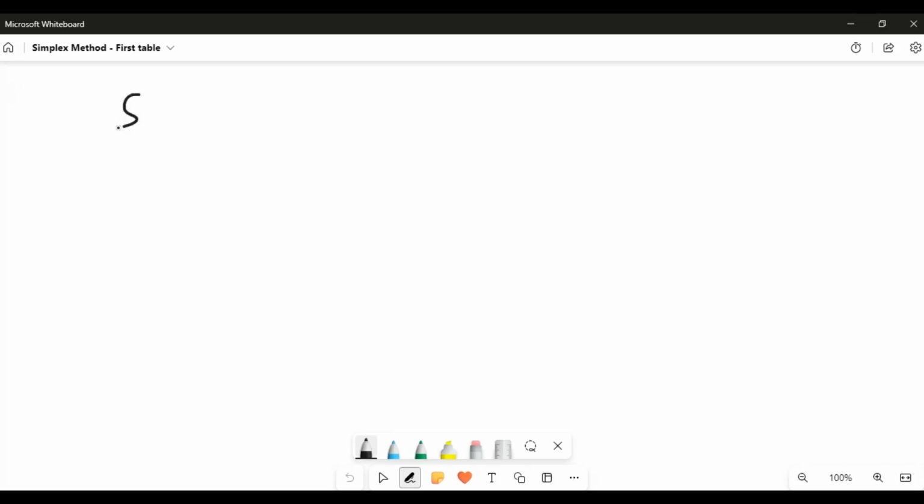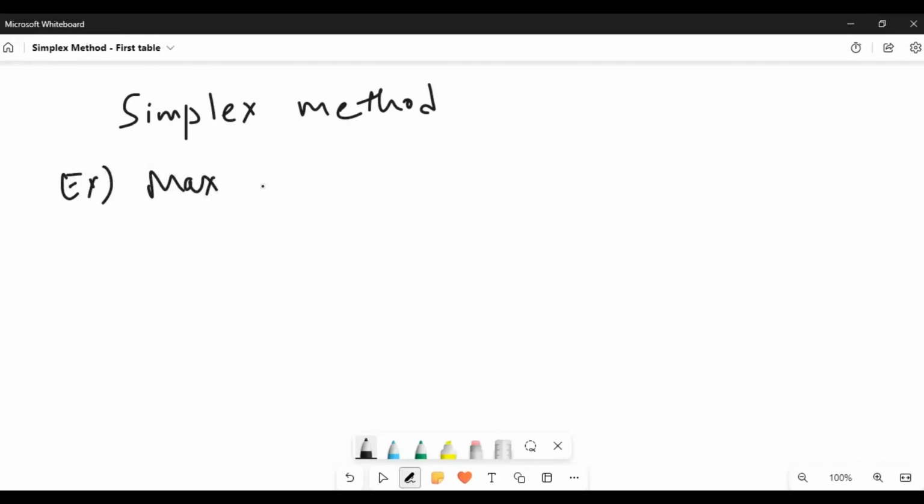Hello, we will see how to prepare the first simplex table when we want to use the simplex method. The simplex method can be used to solve LPP problems when there are more than two variables. You can use the simplex method for two or more than two variables. So I will take an example. Let's take a sum.